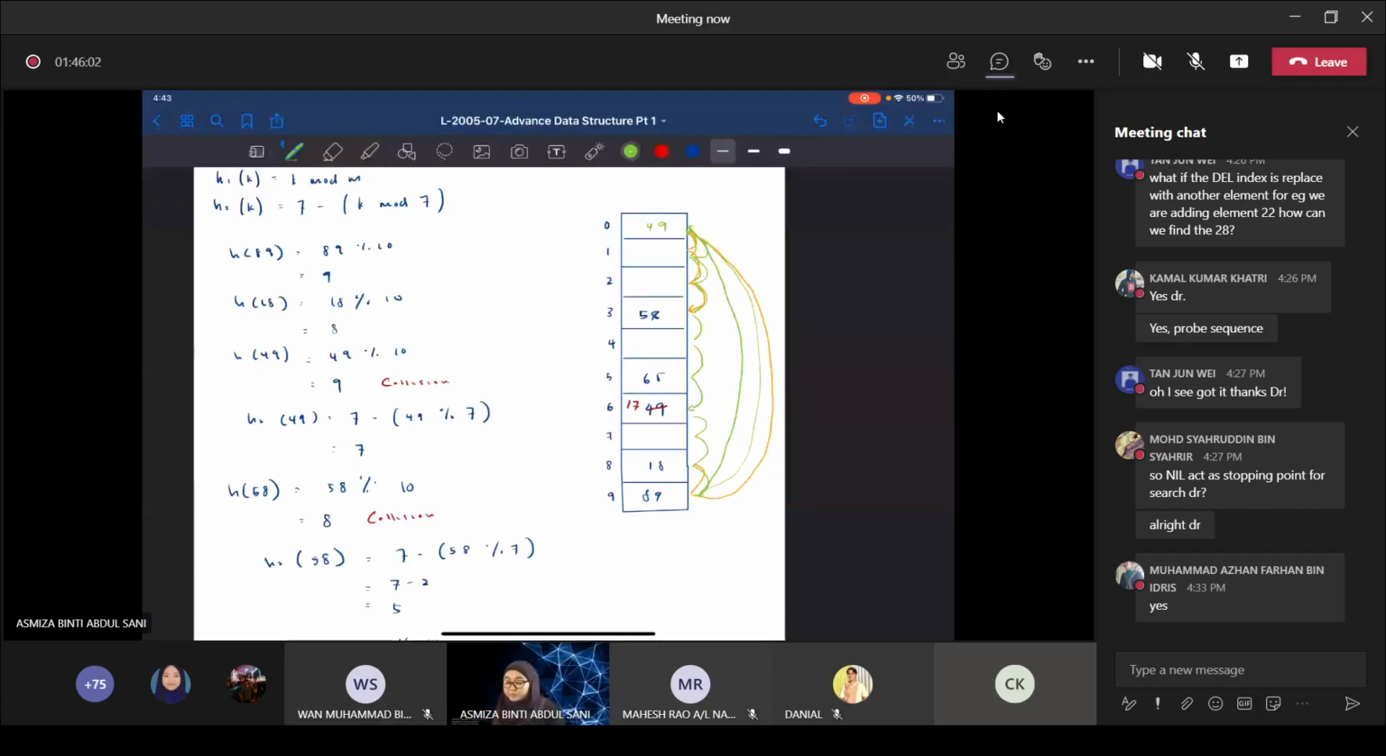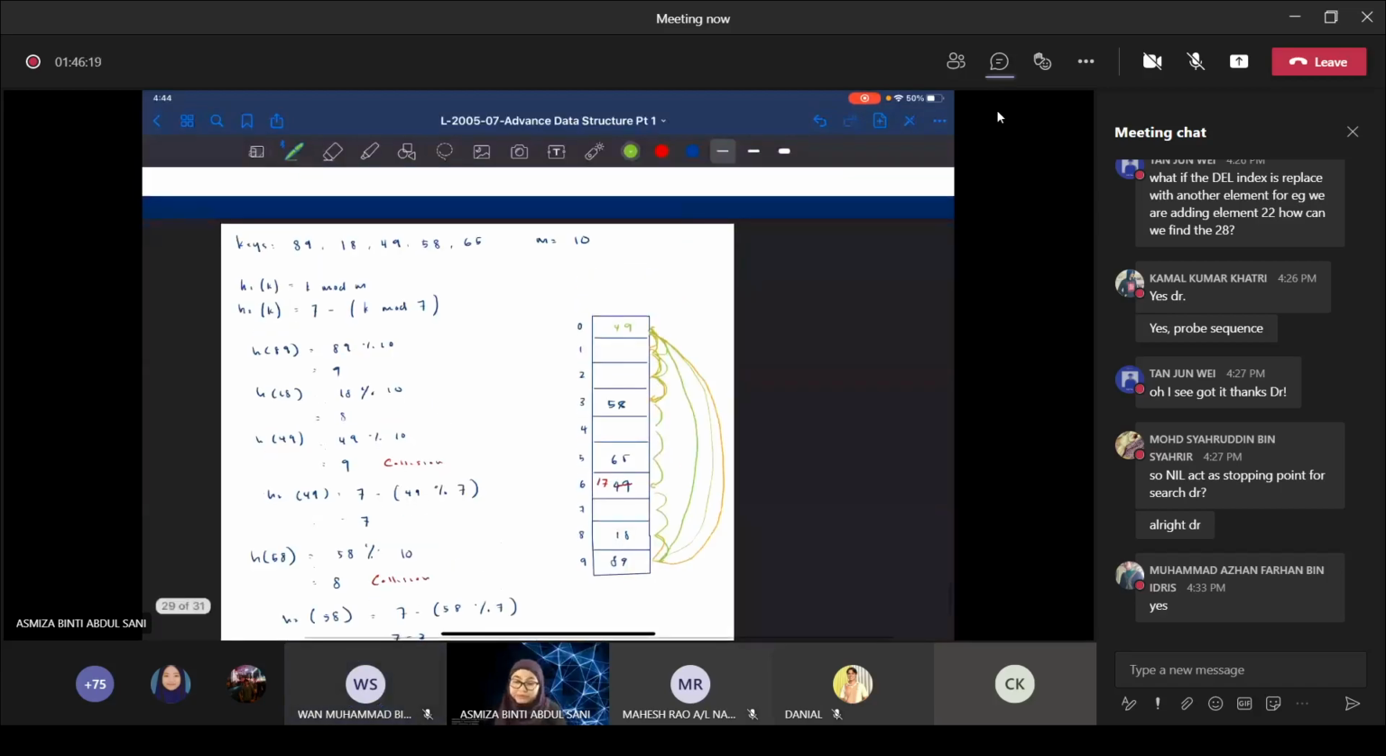Okay. So are you okay so far for this case, class? So the second hash key value is just the number of times needed to jump, and that's how it is. Okay. All right. So that is for the double hashing.